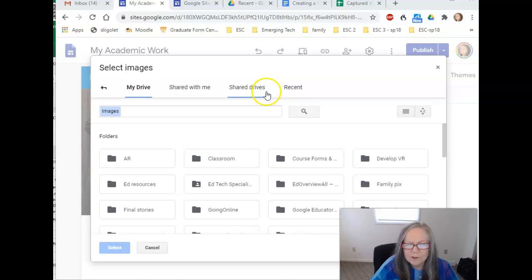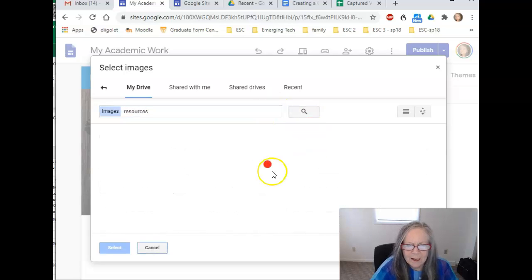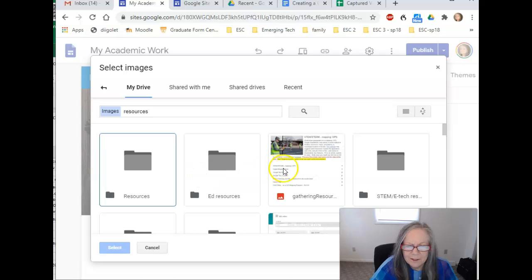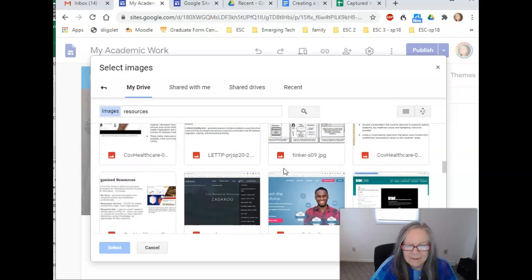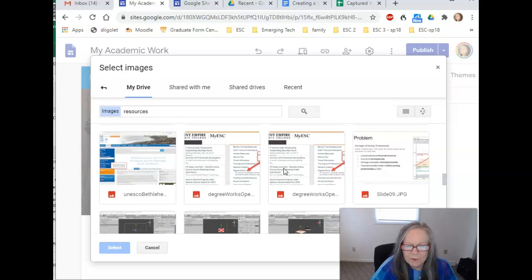There are a number of ways you can find things here. I can look at recent pictures, but it's over here prompting me, and I will search, and let me just search for resources. Now, this depends on how I label my images. I'm not sure if I have anything that comes up here. Resources. Okay, I have some things. I'm not sure what's going to work too well.